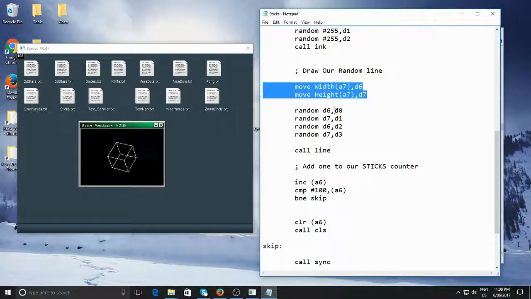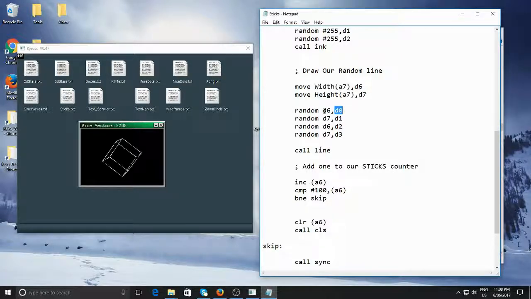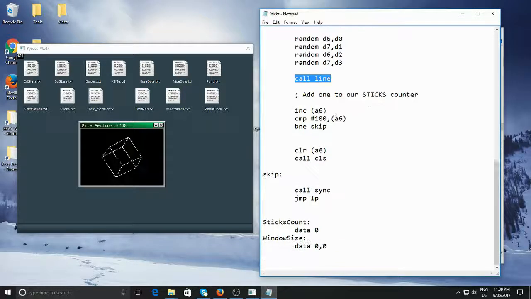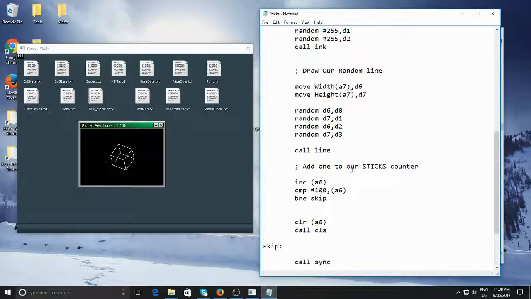This would randomize D0, so it's a value inside the screen coordinates, or its width coordinates. And this would do the same for the y coordinate. The other xy coordinate then draws a line. Add 1 to our sticks counter. Okay, so it's drawing 100 lines and then clearing the screen and just keeps doing that over and over.